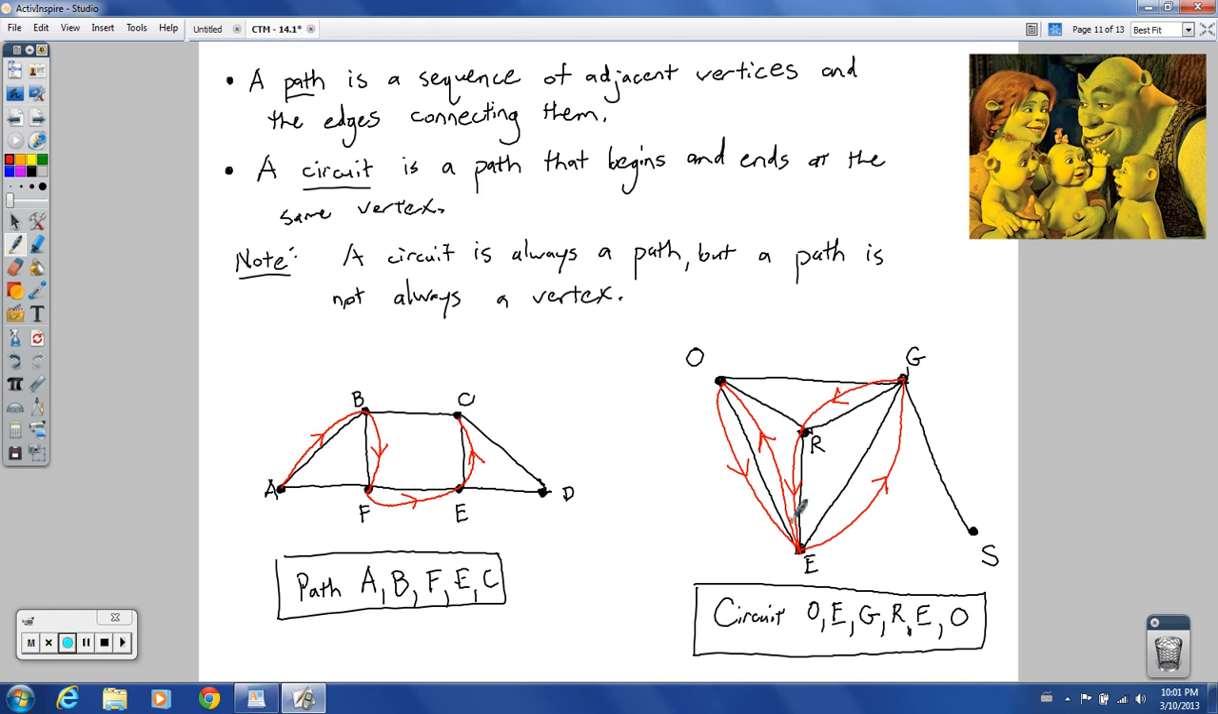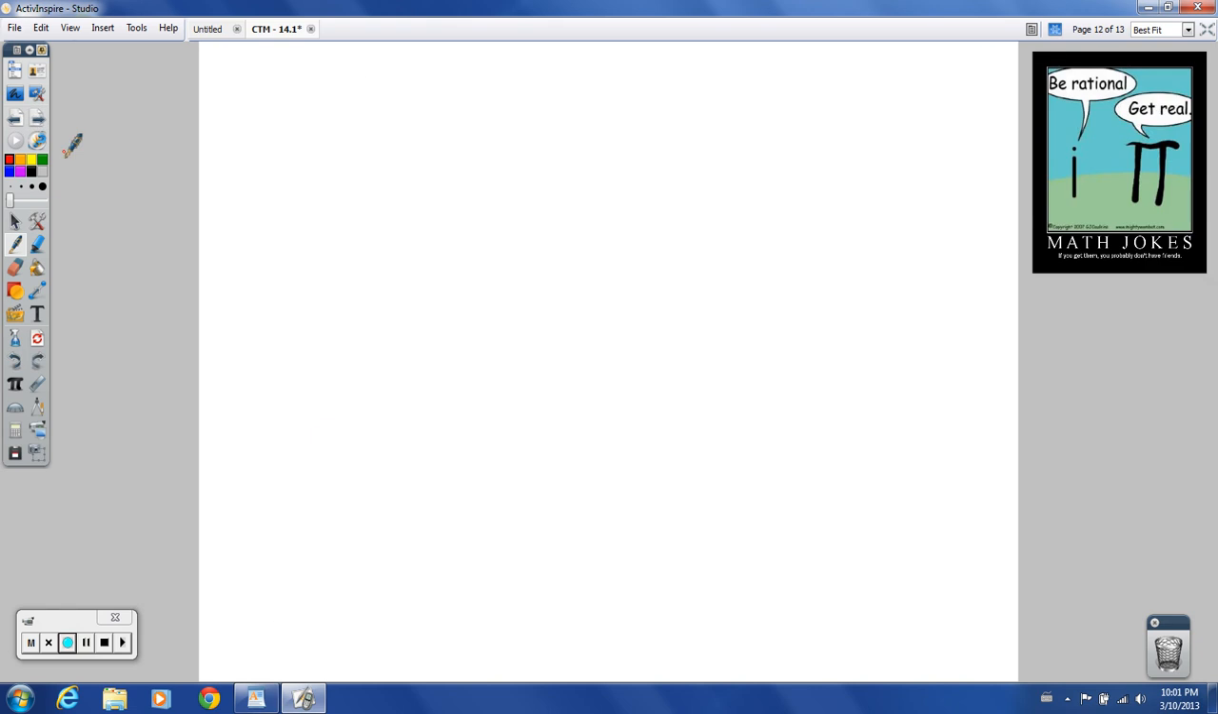This is still a path over here, but it's a special type of path because it begins and ends at the same vertex. Therefore, it's a circuit. Okay, so that's the difference between those two. And now let's check out another definition, both with words and with a picture.